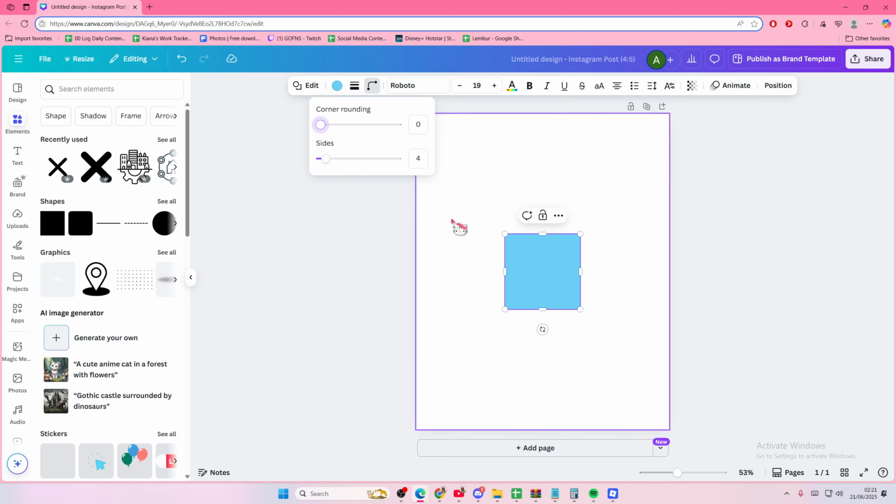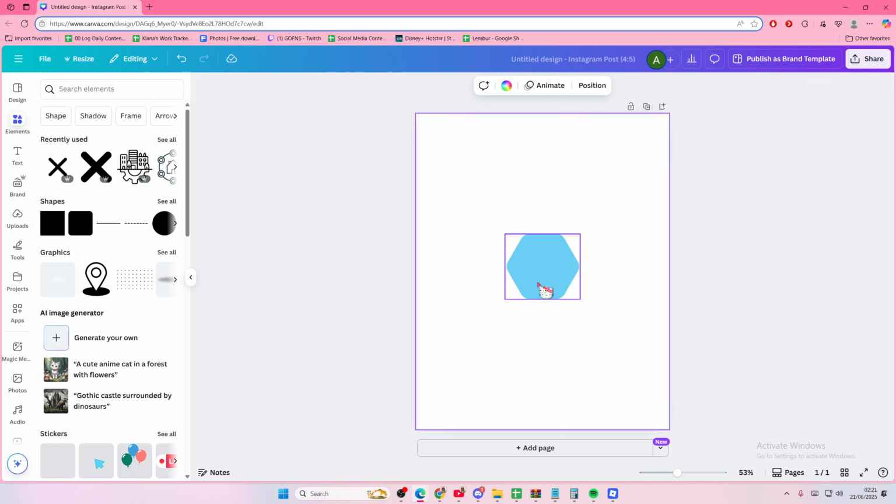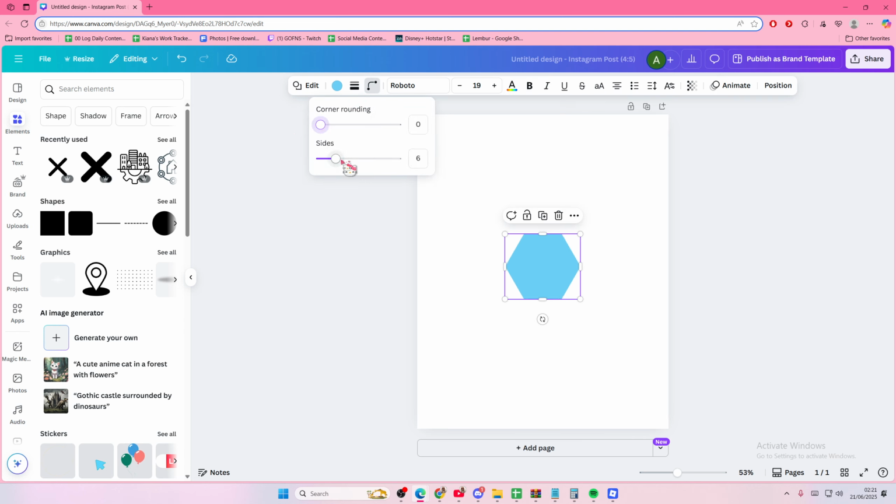You can also change how many sides your shape has now. So right now it's at 4. I want it to be a hexagon, so I'm going to do 6 instead. You can also make the corners again more rounded. And then for instance, I want more sides. I'm just going to keep adding sides. You can only add up to 18 sides, by the way.